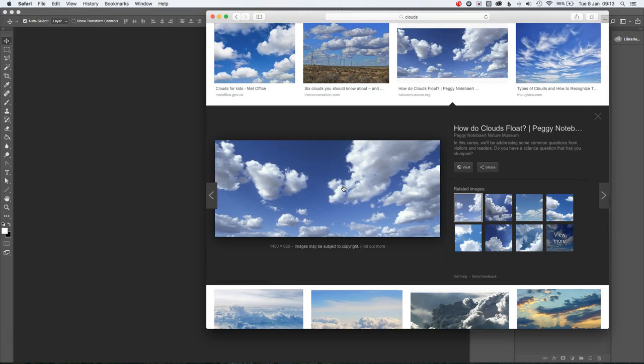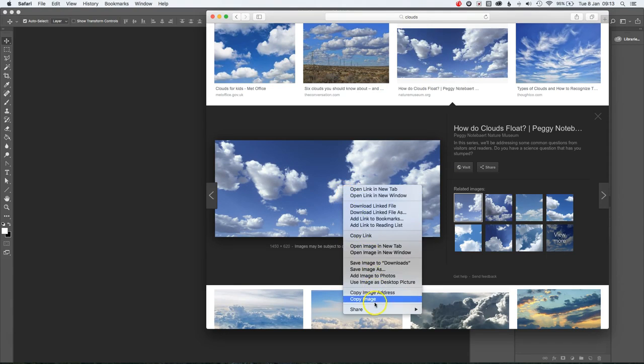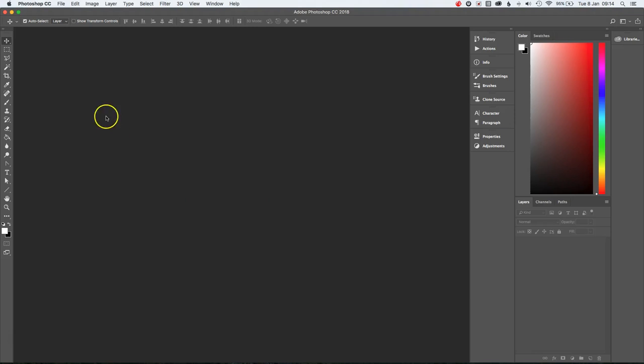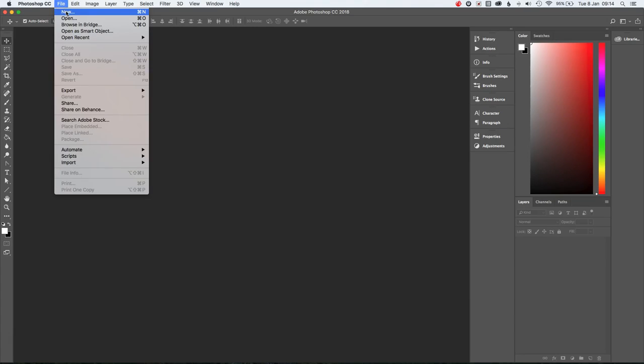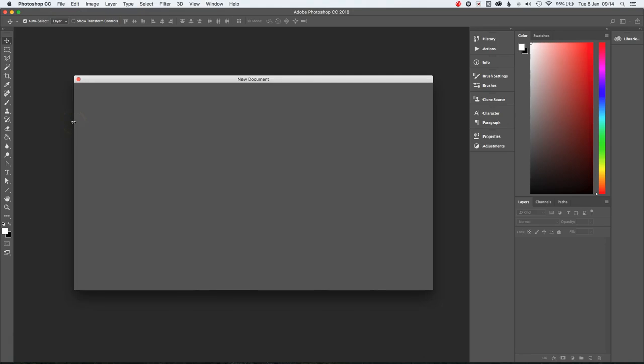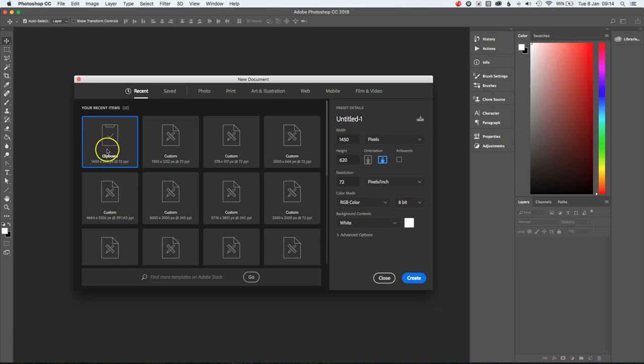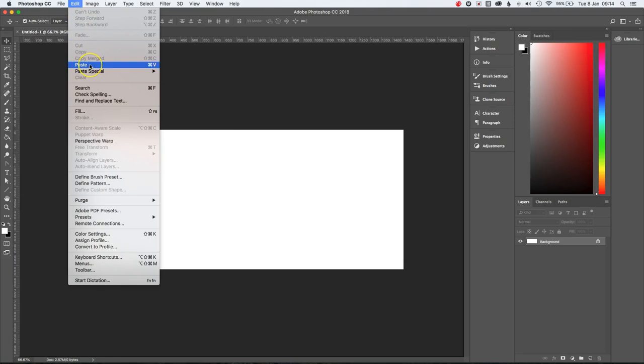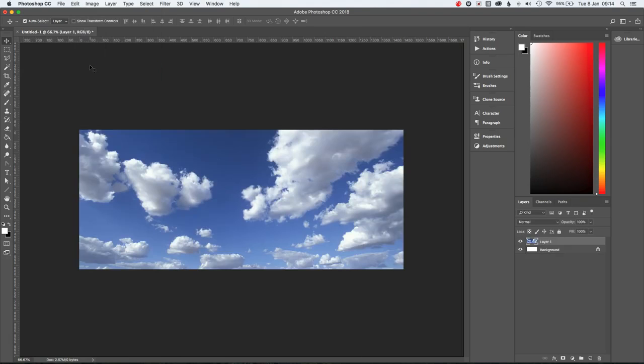And once I've got my image so it's full size, I'm going to right click it and select copy image. You might have to choose save image, but copy image usually works. Find and open Photoshop, go File, go to New. Now when you've copied the image, it copies it to the clipboard, and the first option on Photoshop is to use the clipboard, and it tells you the size of the image that's been saved to the clipboard. So we can just click Create and go to Edit and Paste. There's our image. Okay, so far so good.